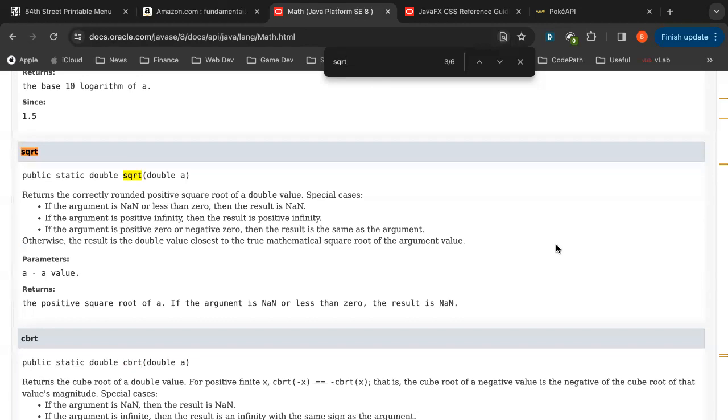The last thing they note here is, coming back to what they initially stated, that otherwise the result is going to be the double value that is closest to the true mathematical square root of the argument value. They're saying it's going to be the closest value to the true mathematical square root, mostly taking into account the fact that this is being done on a computer. So there are some approximations, some shortcuts that it's got to take, but it's going to do its best to get as close as it possibly can.